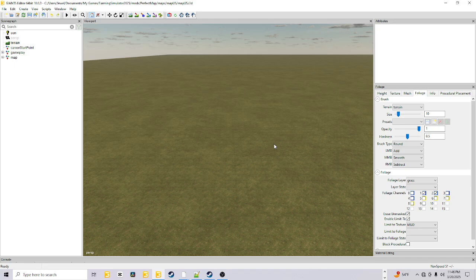We're going to go ahead and do a tutorial today on how to use the limit to texture. Basically you can limit the texture, you can limit to the foliage and the different functions that you want to do that helps you with painting things down and painting down the foliage and stuff. So we're going to go ahead and get started.